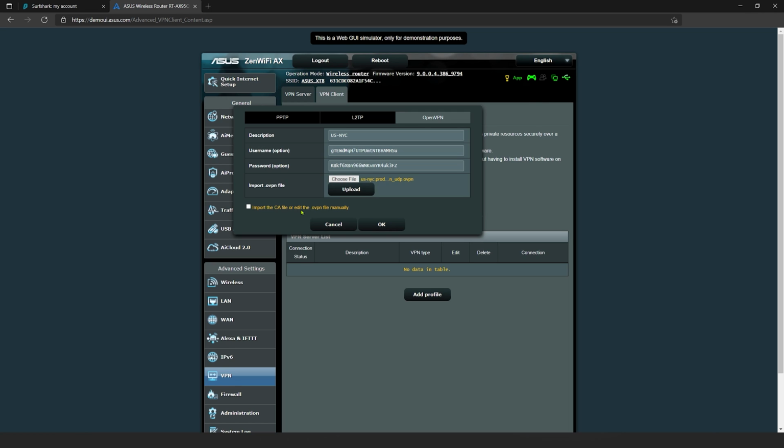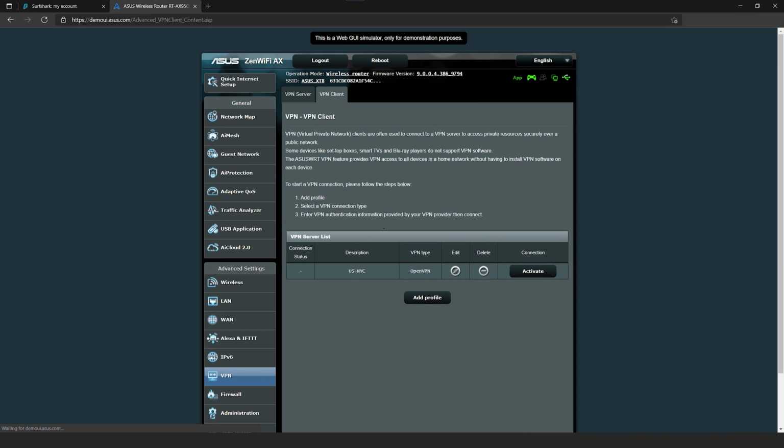You will see a complete message. The import the CA option should be left unticked. Then just click the OK button, and your VPN connection is ready. To connect, click on the Activate button. Once a connection is established, a blue checkmark will appear in the connection status column, indicating a successful connection.